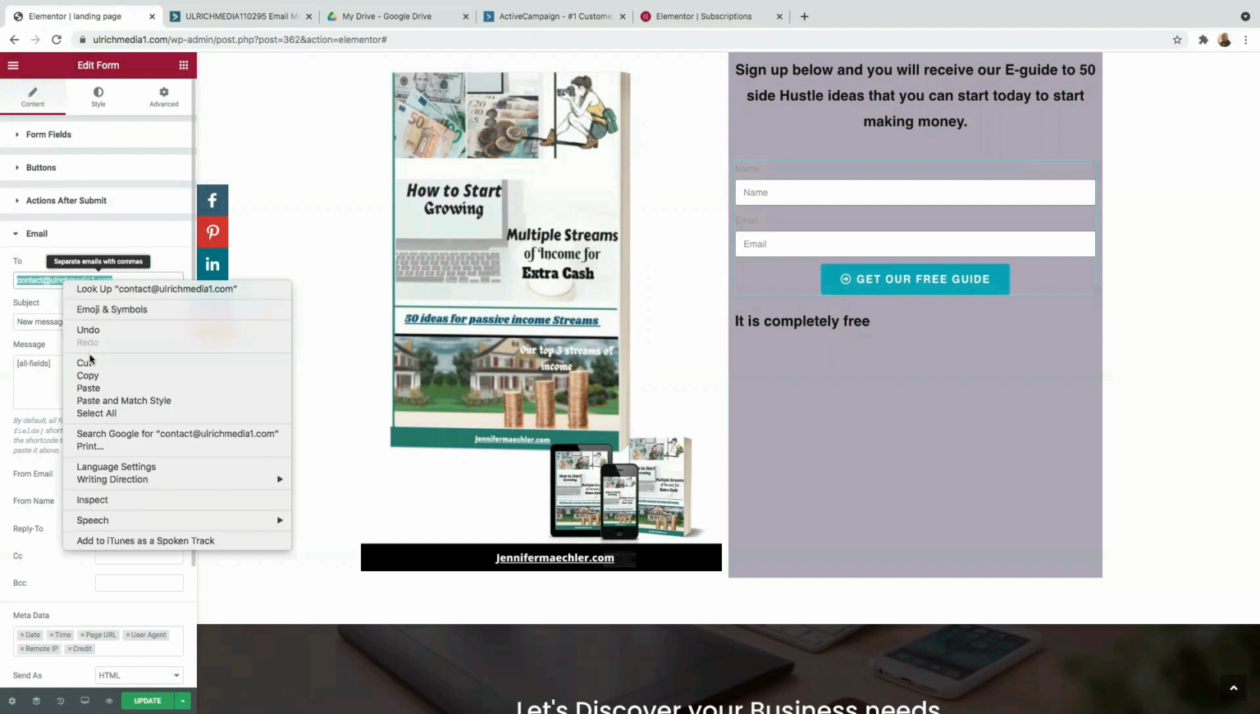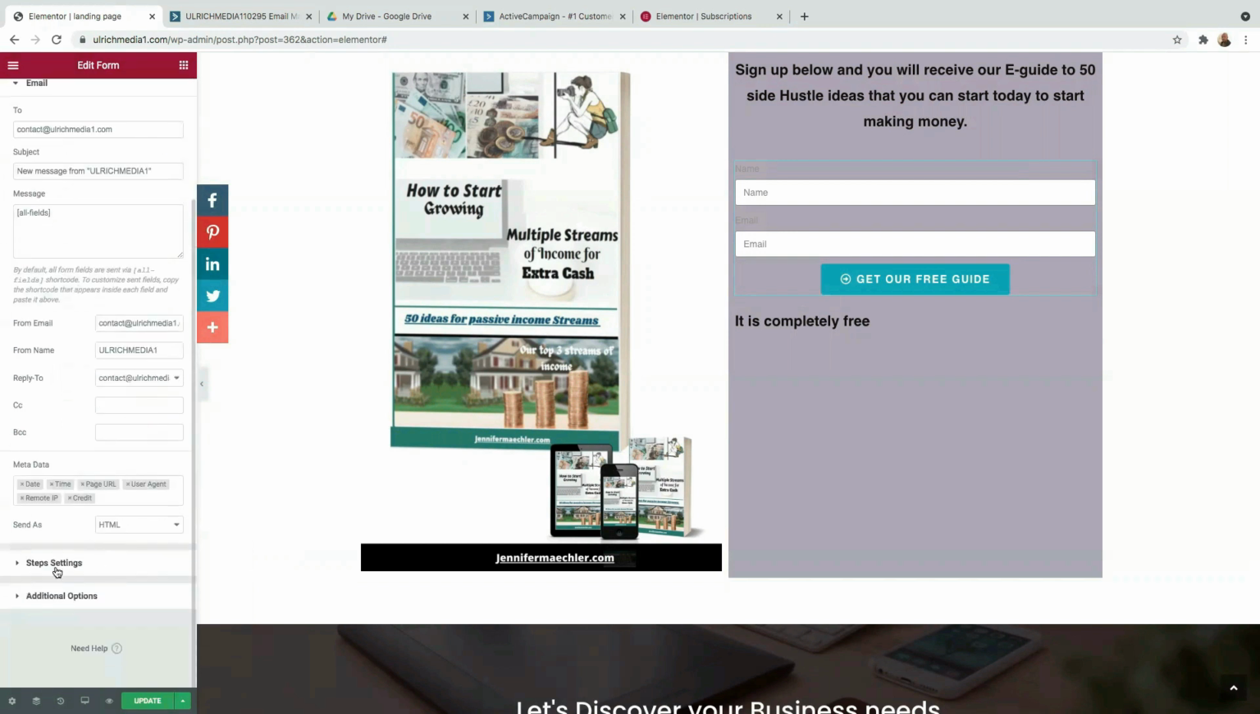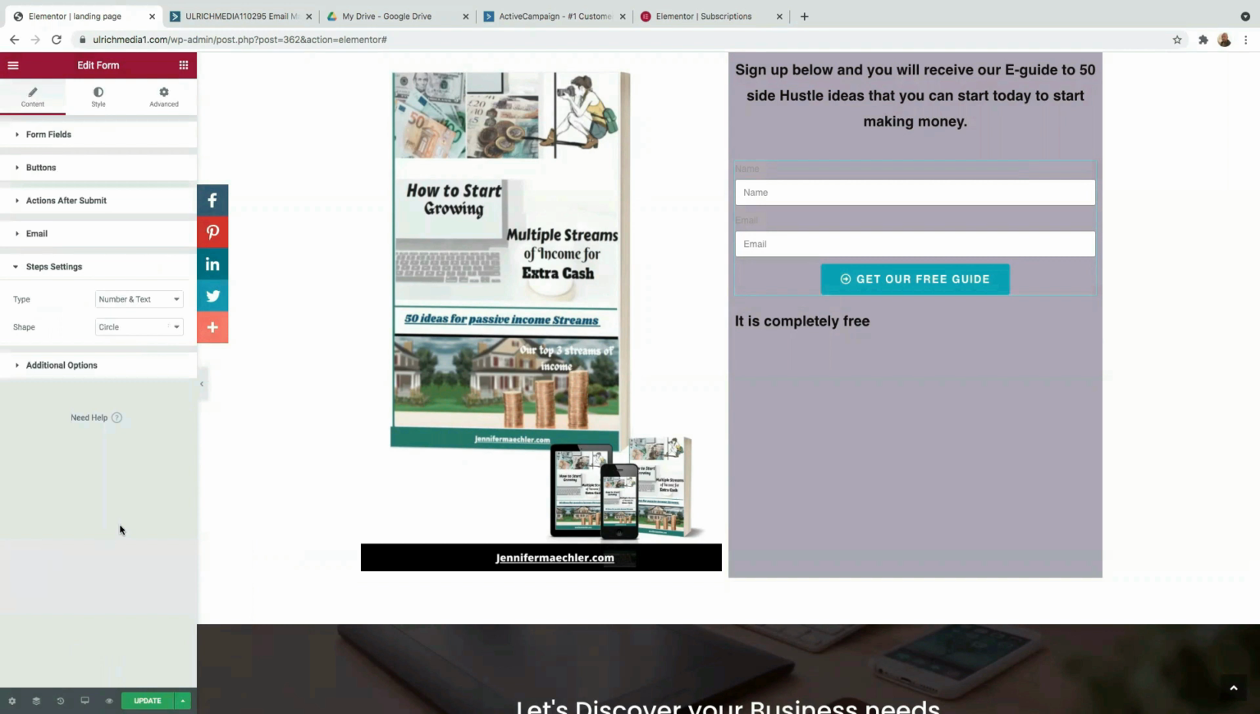And I'll just copy this and paste my email down there. So my email is contact@urimidia1.com. From name urikmedia1, reply to urikmedia. Okay, so do that and come here to step settings.